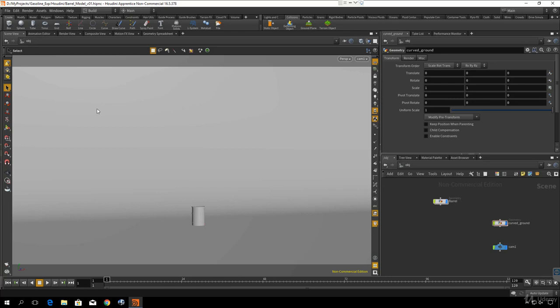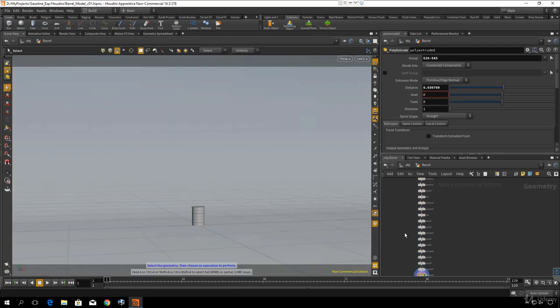Okay, so let's start. Here you see I opened the scene called barrel model. I will upload this scene for you, so make sure you download that. And here you see I have the barrel model. I created that in Houdini.